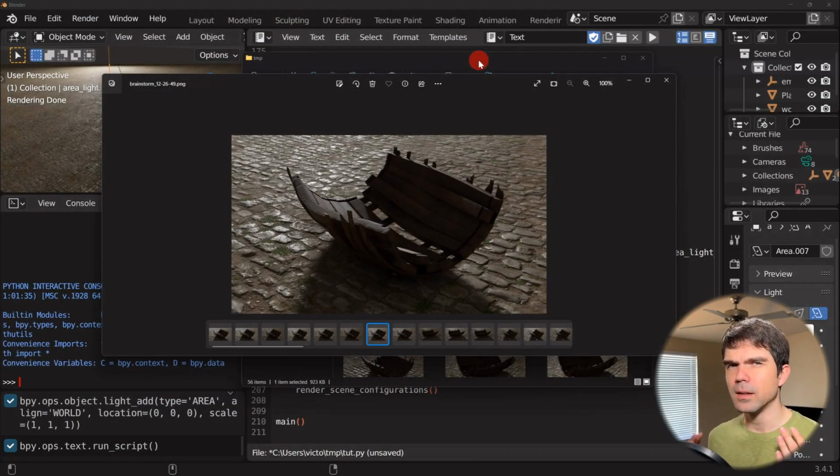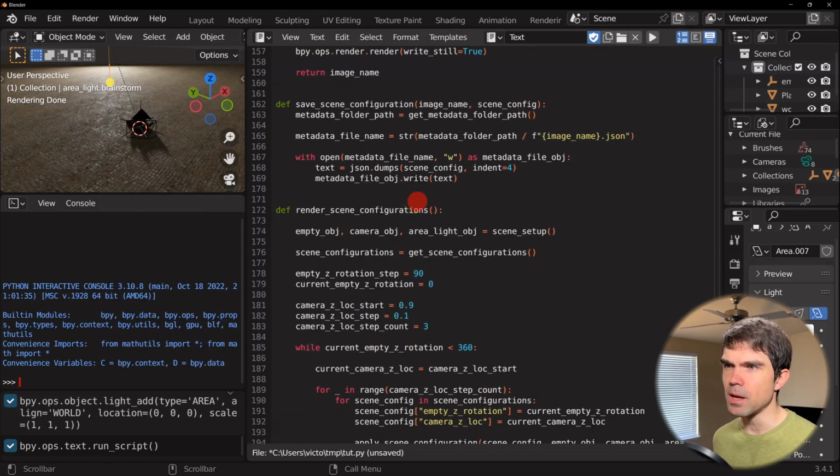Let's say you like a particular image that was generated with this script. Now we need to somehow get the metadata and apply it to the scene so we can reproduce it. So we'll be using the image name, setting up the scene, getting the metadata, and applying it. Let's go back into our script and create a new function that will do that for us.